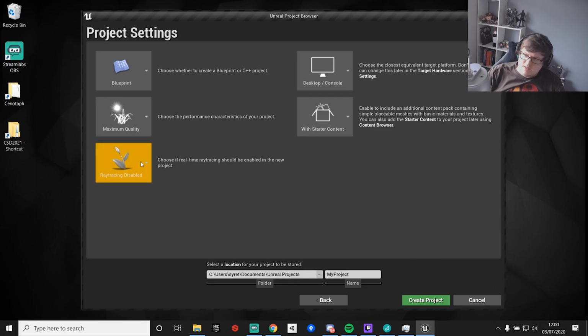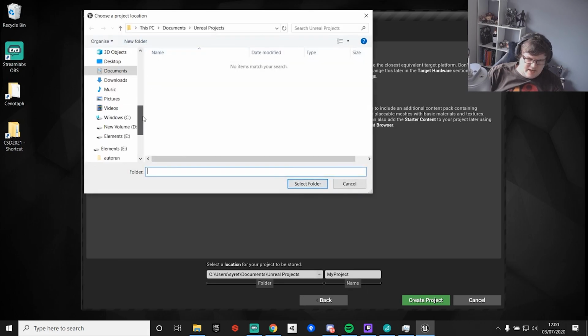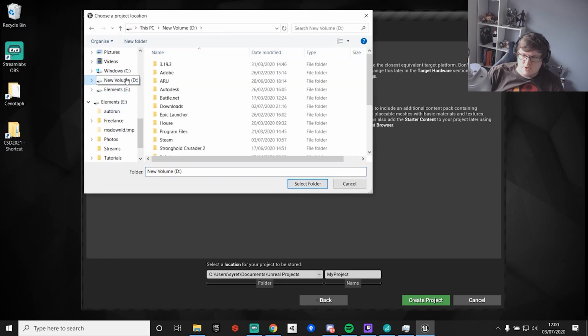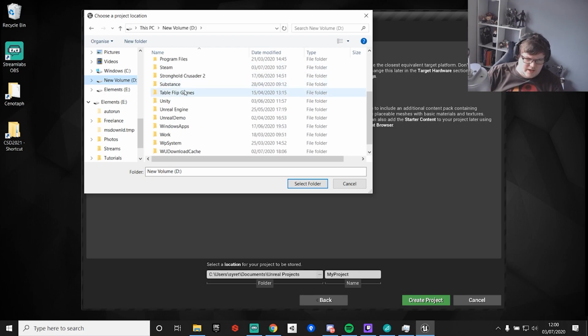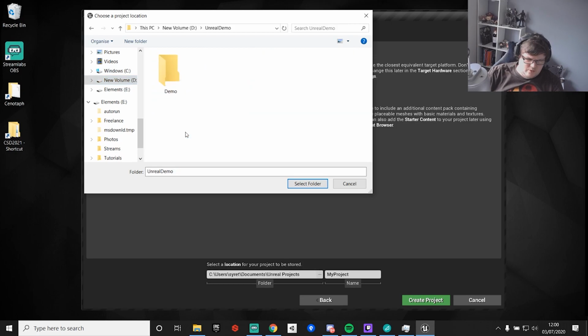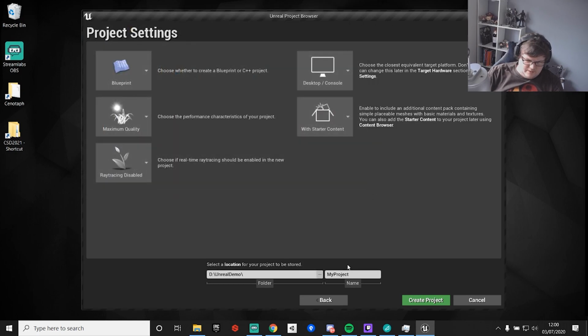So yeah, this is all new, but it's pretty standard. And then we just need to find a place to save it. Now I don't tend to save it on my C drive. That tends to be just for Windows. And if you're building this at university or anything like that, you need to have a hard drive with you to save it. So I'm just going to go Unreal Demo, select folder.